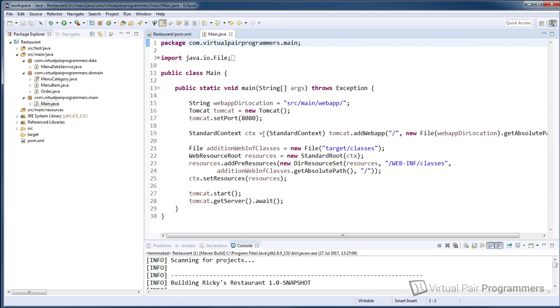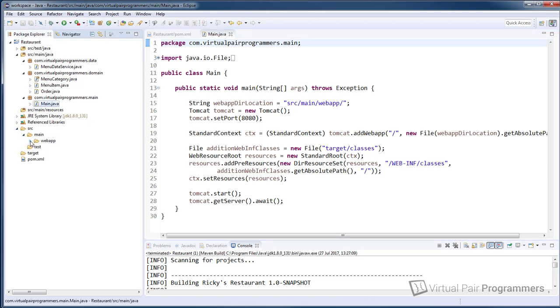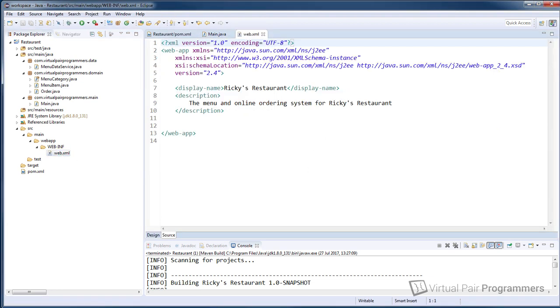The only other thing that's in this project that I want to point out is down here under src main webapp WEB-INF, you'll see there's a file called web.xml. You might remember when we looked at the structure of a WAR file in the last chapter, we saw that there was a WEB-INF folder with a file called web.xml in it. Well, here it is. Let's open up the web.xml file. Now, I've built this file by hand.